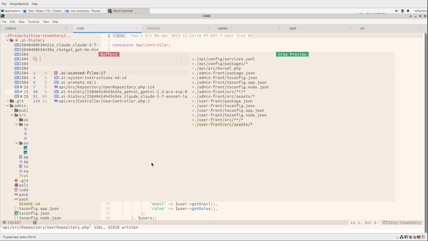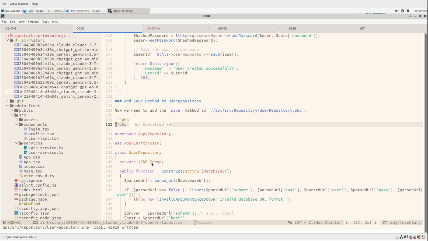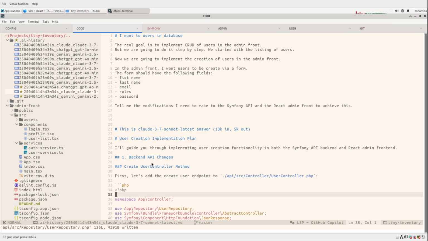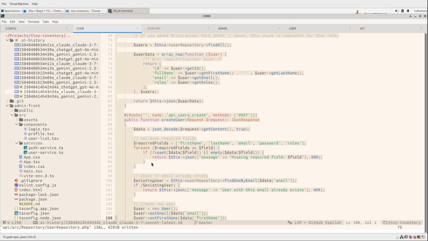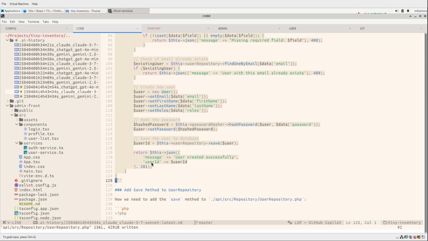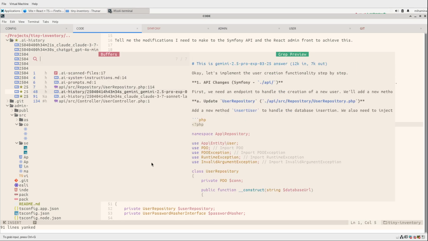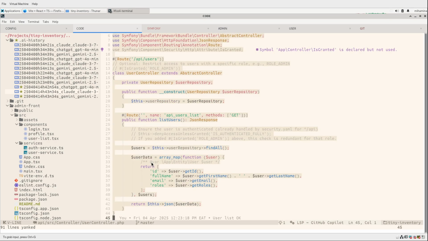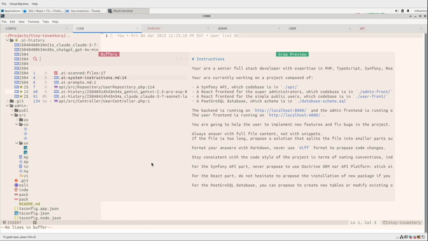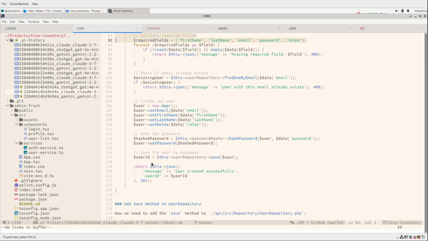Yes, the user controller is going to be here, like this. I copied. Then the user controller is here. Oh, I didn't cut it. Okay, I will have to do it again. It's the cloud one here.